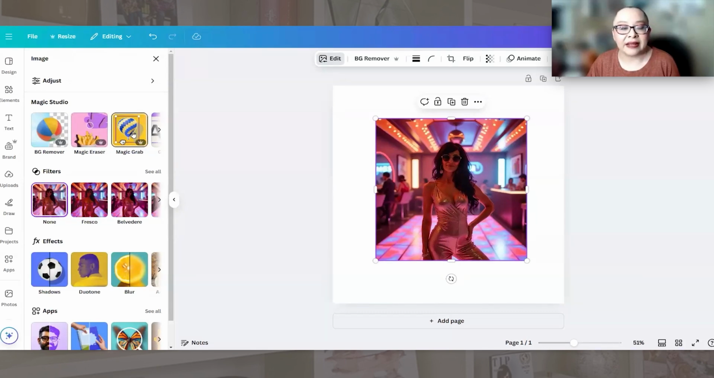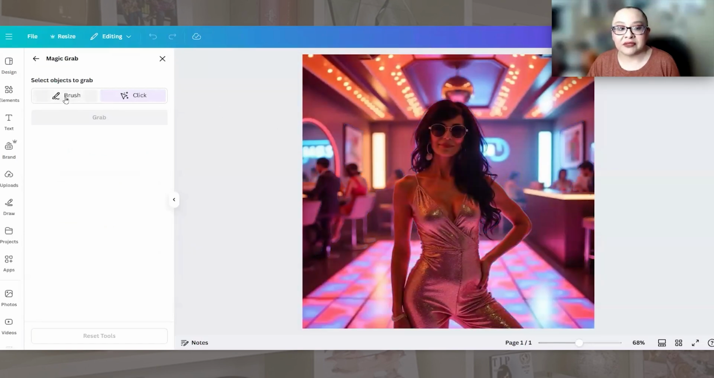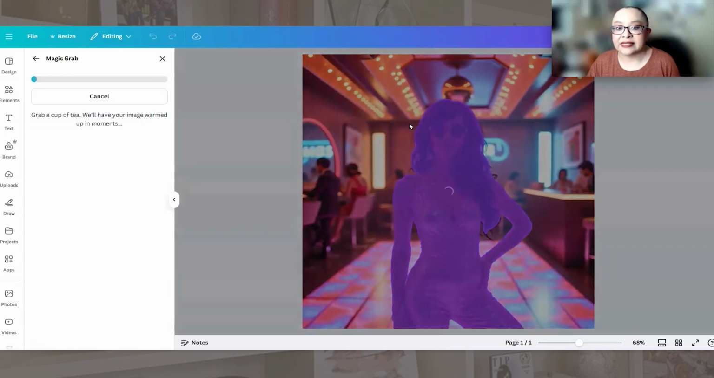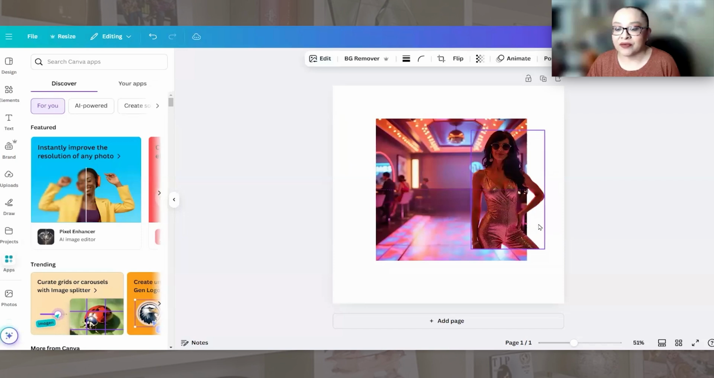So here, I'm going to go ahead and click on it. And it'll ask you what you want to grab. So it gives you the option to do brush or click. I always do the click because it highlights her entire body. And then I click on grab. So it's going to take this out of the picture. It's so cool. And there you go. So now you can remove her from the image.